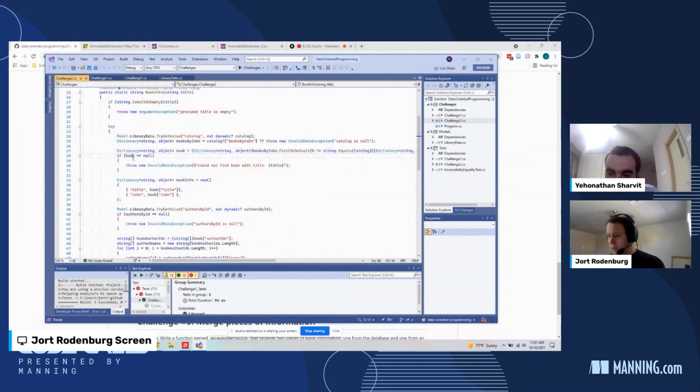So if the book is null, then we throw an exception. Someone is writing here that LINQ and Lodash are similar. Okay, good. So yeah, Java took a while to catch up with lambdas and streams. And then we have our book info.